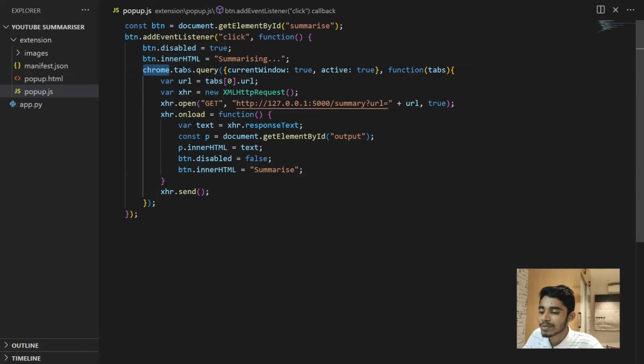So chrome.tabs.query, I can query one of the tabs, with currentWindow true, active tab true. So I'm basically querying the active tab. The active tab is obviously the YouTube video tab, and from that tab I'm extracting the URL. You do that simply by going to tabs[0].url, because tabs is a list of all the tabs you have open, and 0 is the current tab. So I'm getting the URL of the current tab. I'm saving it to the variable url.